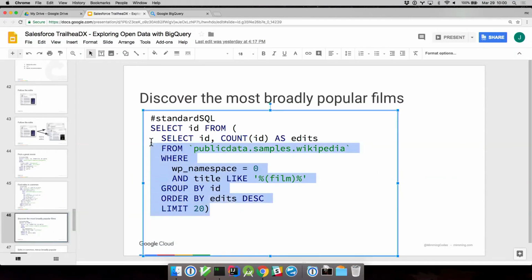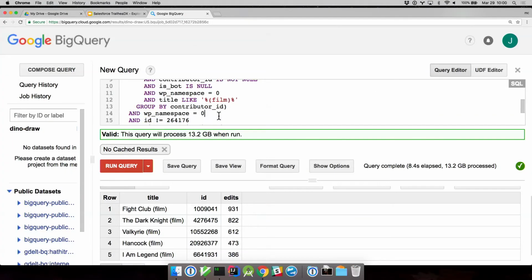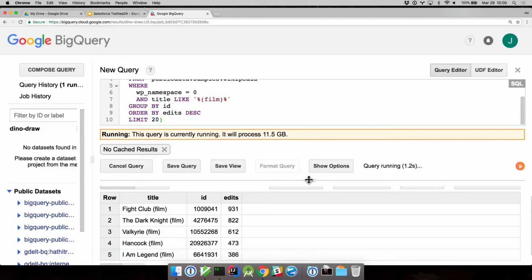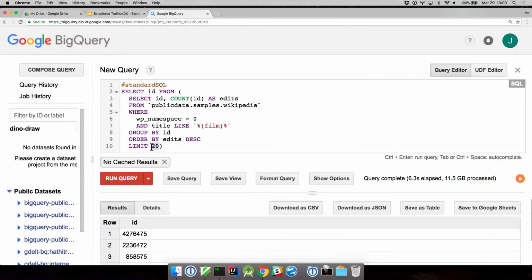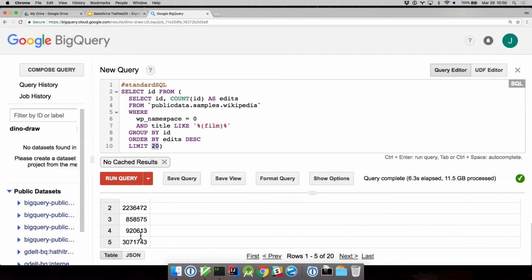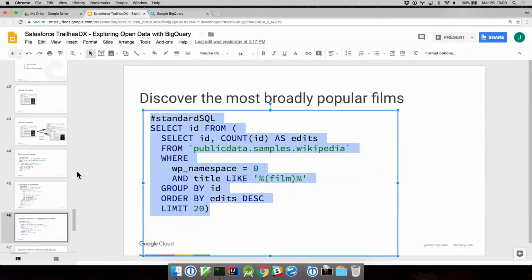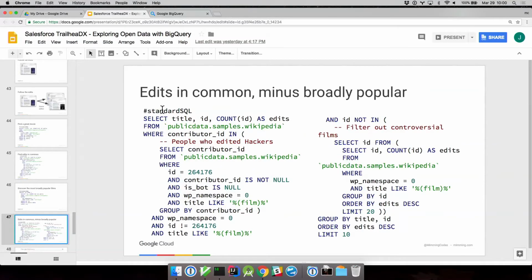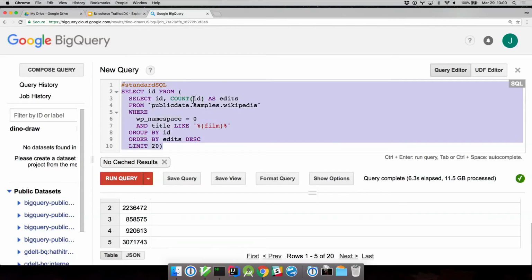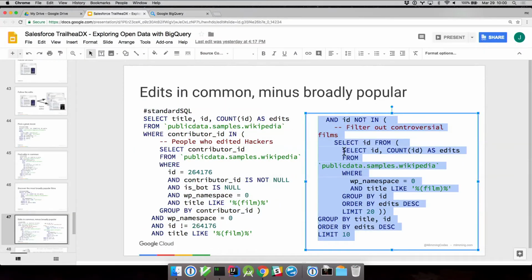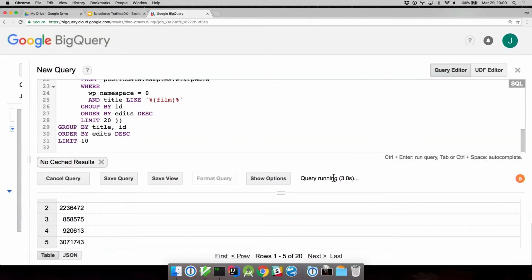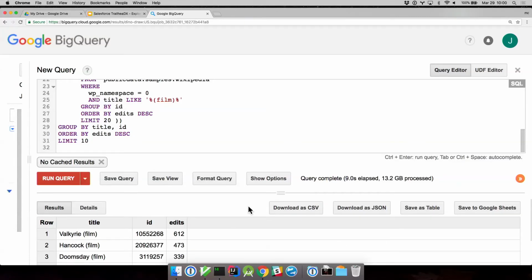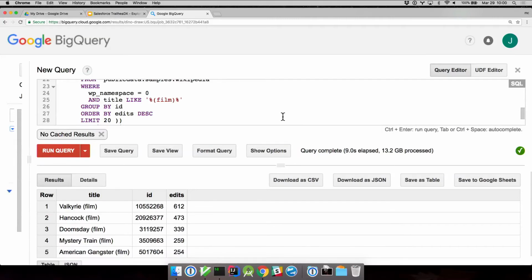So we're going to make another small query. What this query does is it finds the most controversial films on Wikipedia, the ones with the most edit wars. It's finding the top 20 films that have the most edits and gives me back a list of IDs. Then I can take those two queries and combine them into one giant query, which I swear is a lot easier to write than it is to read. Essentially, all of the controversial films are being subtracted from that list of common edits we found earlier. So I run that query, it processes the same 13 gigs of data, and a few seconds later, it gives me a list of films I might want to check out.